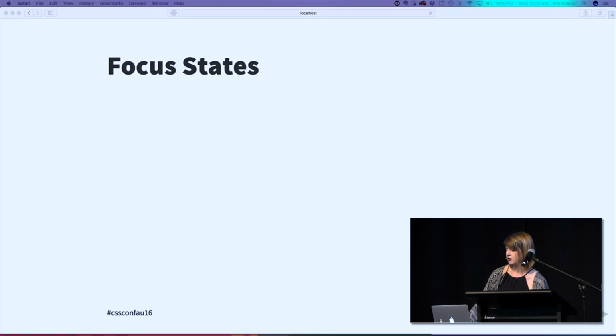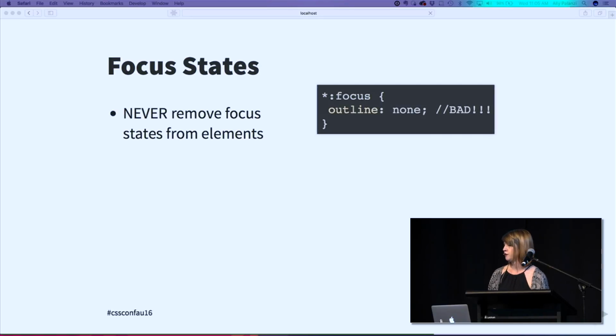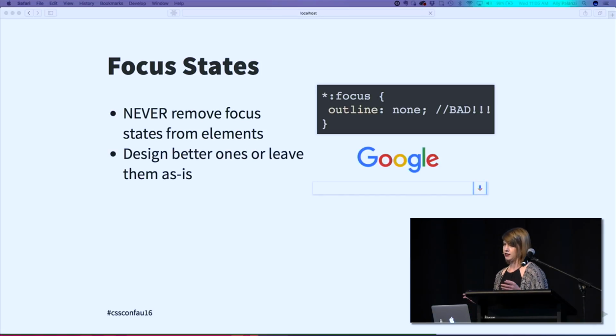Focus states. So you should absolutely never remove focus states from any of your buttons or links. I think the original CSS reset from Eric Meyer, like the first one, had this set to none, and so people just never overwrote it. It's since been updated. And then if you don't like the normal blue, you can kind of see it up there, focus color, you can design better ones, or you can just leave them as is.